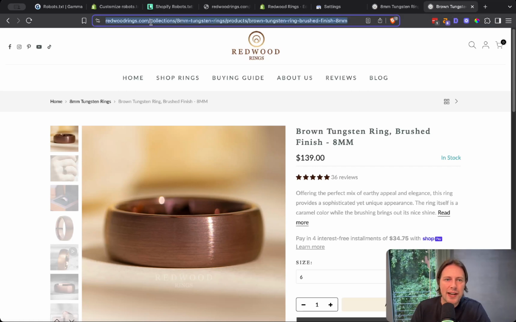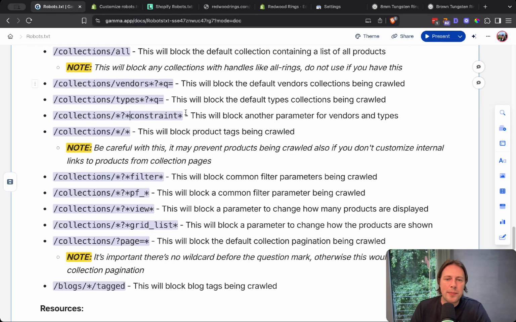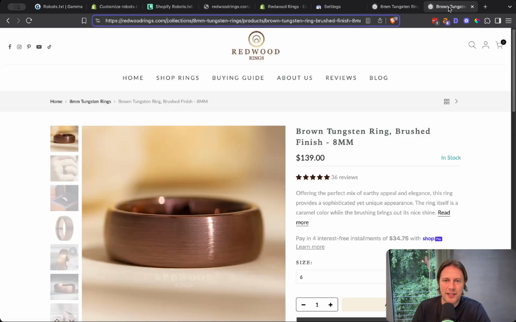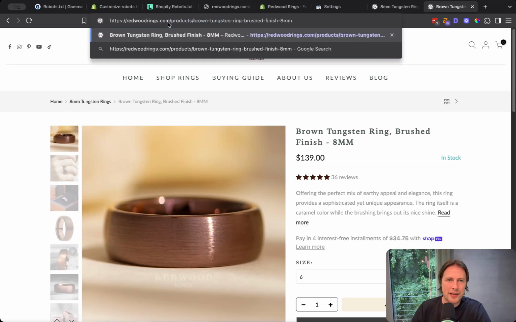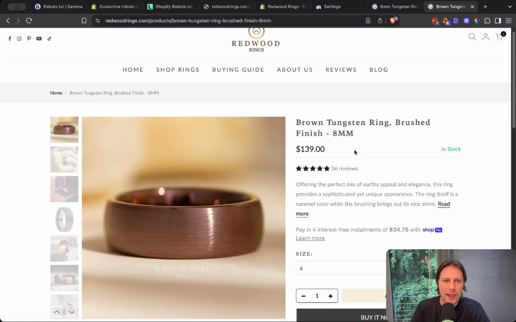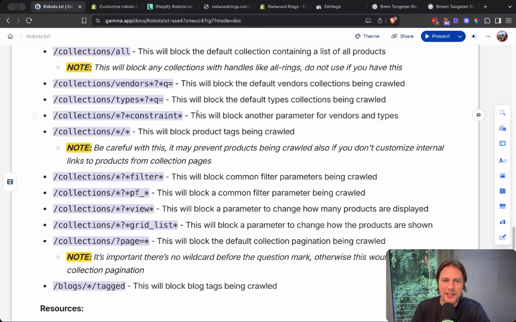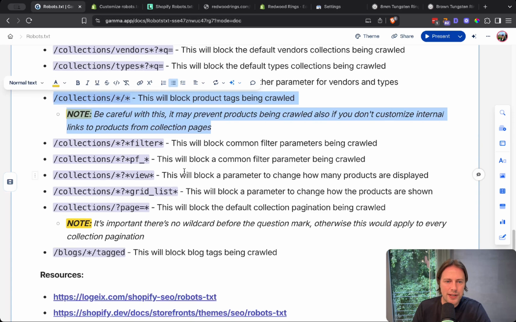So if you do have your store structured like this for whatever reason, and you keep this rule in, they won't get crawled anymore. If you want them to be crawled, you want to remove this rule. I'm going to keep it in because I already took care of that and I only have the main product URL. It's the only one that we want. So I'm going to keep that, but it's something to pay attention to.